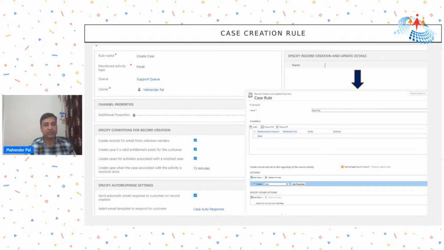So these types of conditions are here, like create case if a valid entitlement exists for the customer. As I said, for every customer we provide some kind of entitlements, like we will provide you 15 cases, or maybe 15 phone calls, or maybe 10 on-site services, where we will visit your location and look into your problem. These kinds of things come into the entitlement category. So these are the set of cases that we can set here.